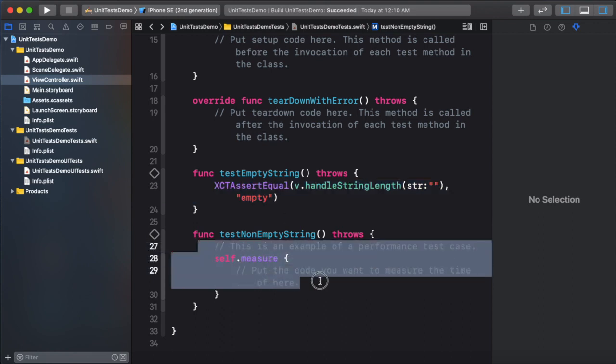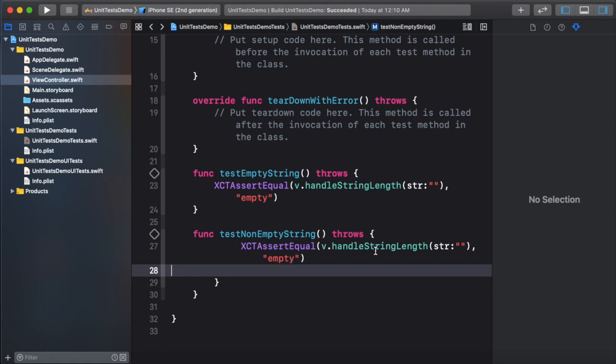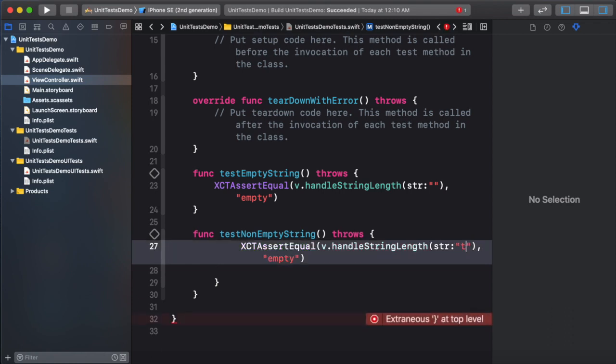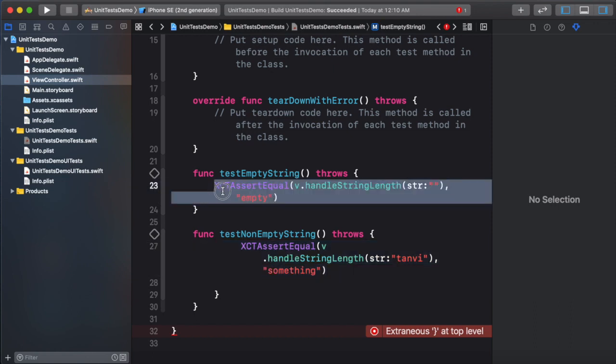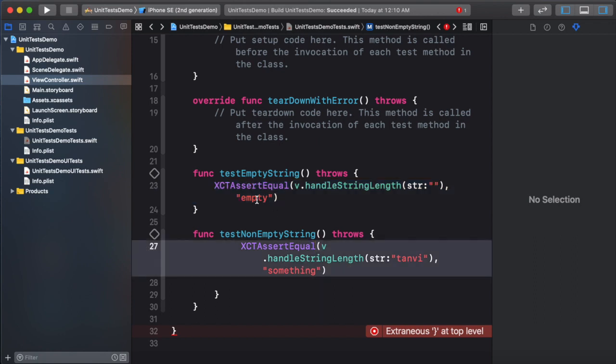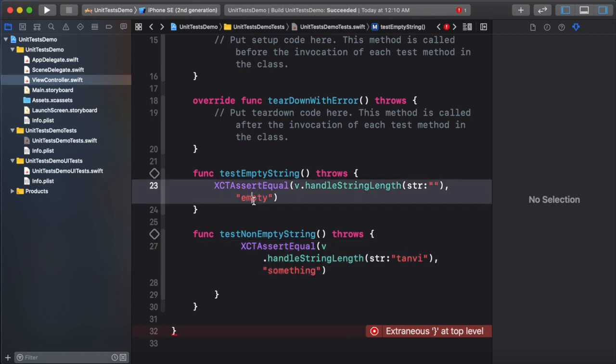Similarly, we'll define another test method, in which we'll pass the argument Tanvi, and it should not be empty, it should return something. We know what this is expecting, and if the code is not equal to this, or your logic or code is tampered with or changed because of some mistake, and it is not returning the same thing, then there's some issue which should get resolved.